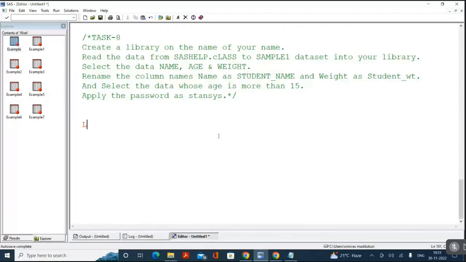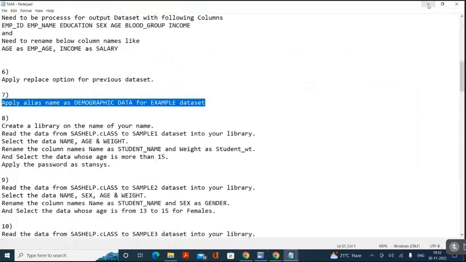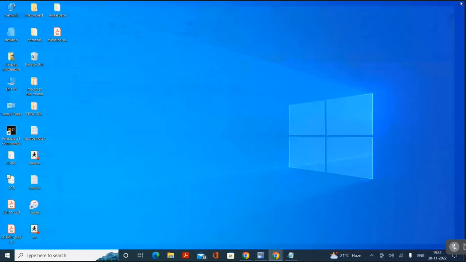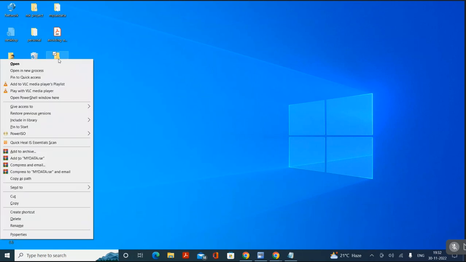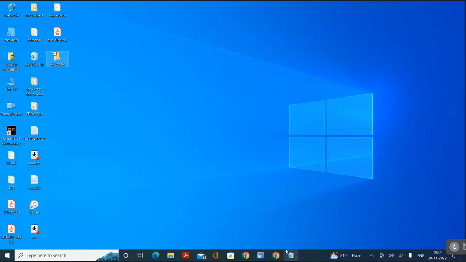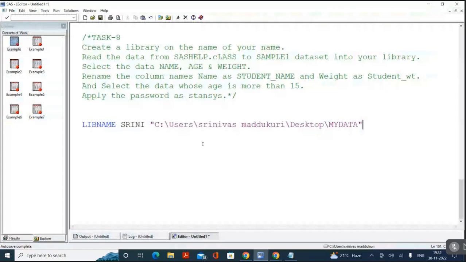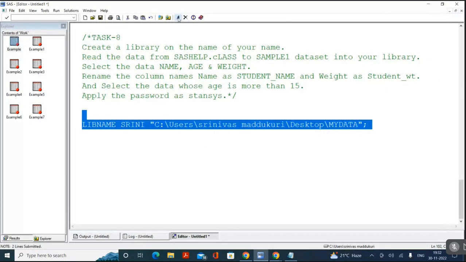So I'm writing libname, the library reference name. I want to have it as Srini. Then I want to create this library to a folder which is present on my desktop. Maybe I'll create a new folder. I want to have it as my data. So I'm copying the path: shift, right click, copy as path, go to the program and paste the path. Semicolon, select this one line and execute it.